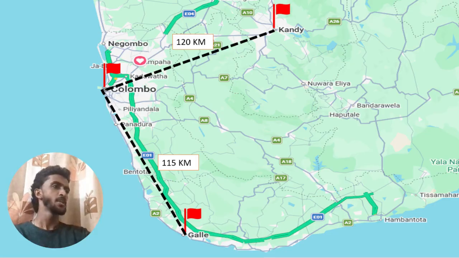For example, imagine a map with cities like Colombo, Kandy and Galle. The road from Colombo to Kandy is 120 kilometers and the road from Colombo to Galle is 115 kilometers. If you want to go from Colombo to Kandy using the smaller distance, this is called the shortest path problem.